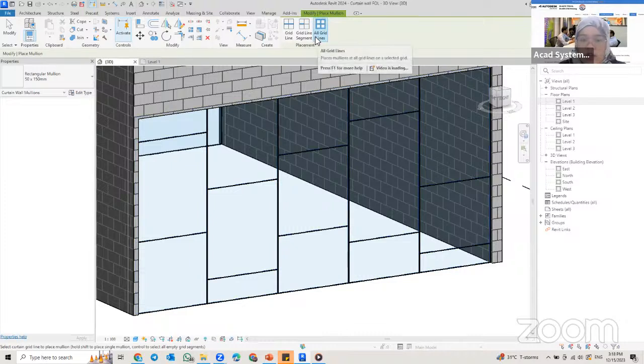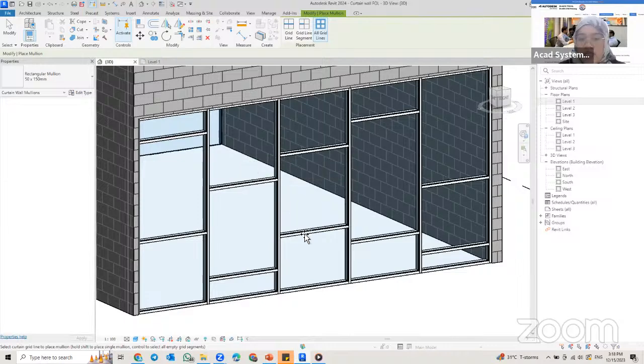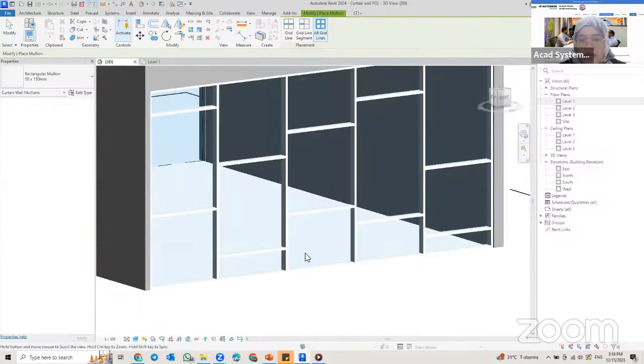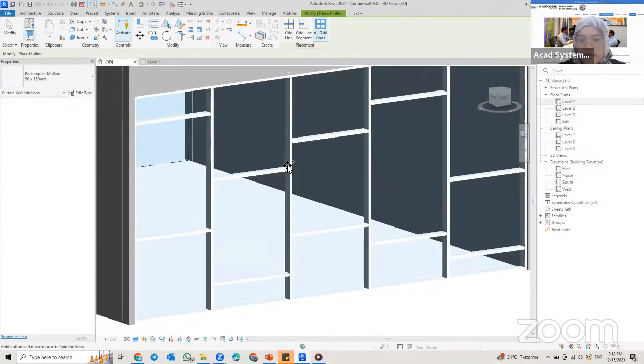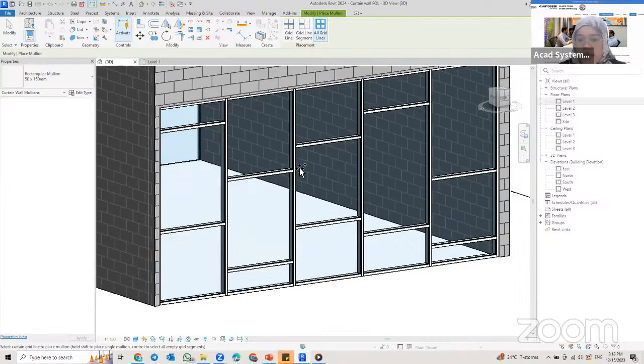So I click all grid line, and I just bring my cursor to the curtain wall that I just created just now and click it. Select it. So automatically it will add the framework. Okay. So that is exterior glazing. You create the curtain grid by yourself. You add, you delete, you change the layout. You can also add the framework. So that is exterior glazing.